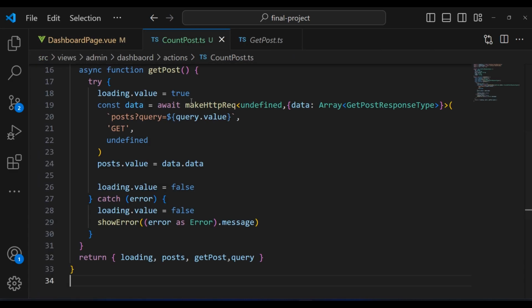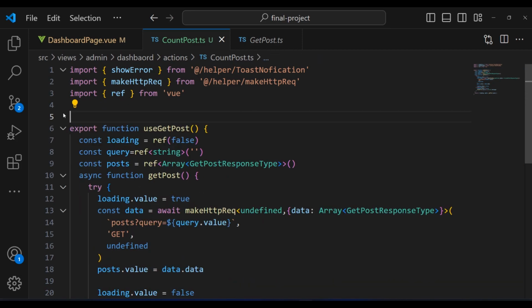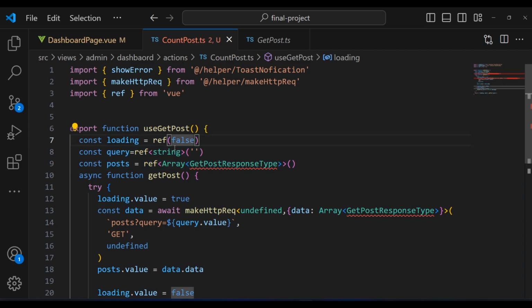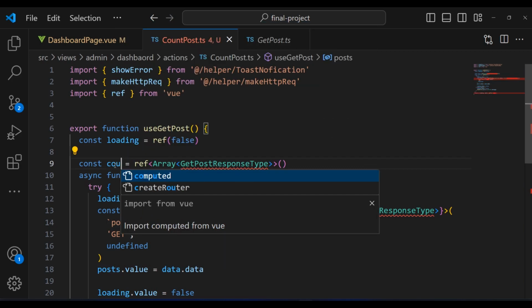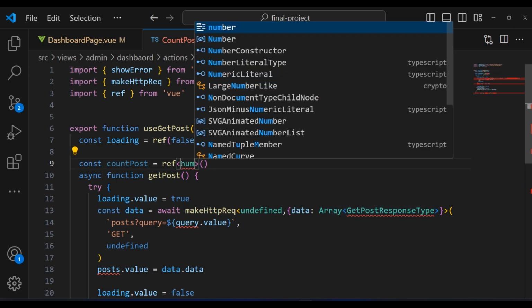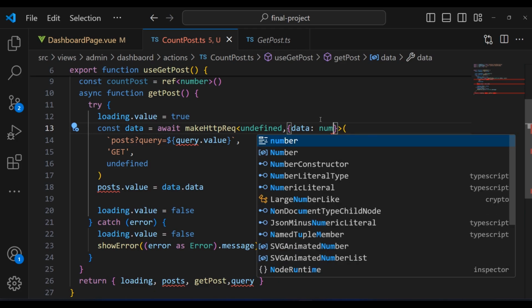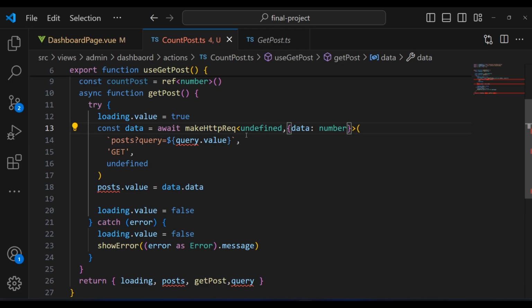And then with this action, we are going to specify the return type. I'm going to remove all of that. And then right here, we are going to stay with the loading. We are going to remove the query. For the post, we are going to say right here, countPost, and it is going to be a number. We're going to type it with a number. And then here, we are going to get a JSON object, which contains a data property that is going to be of type number.